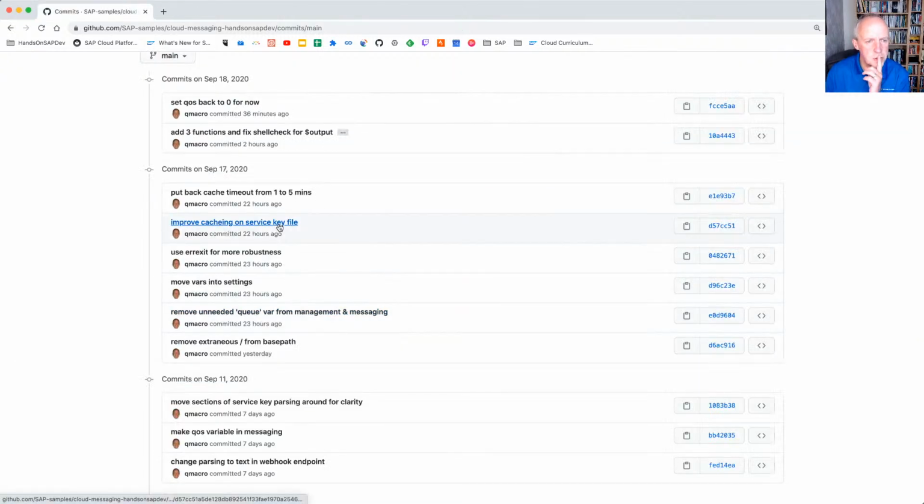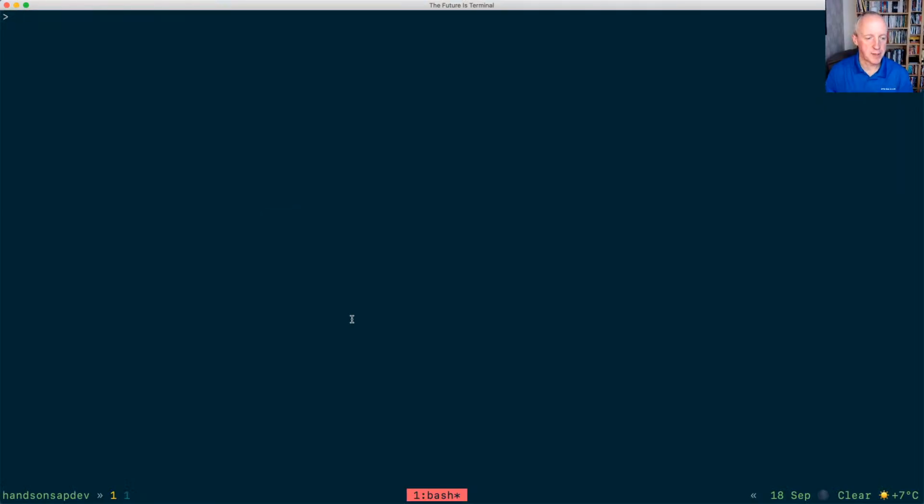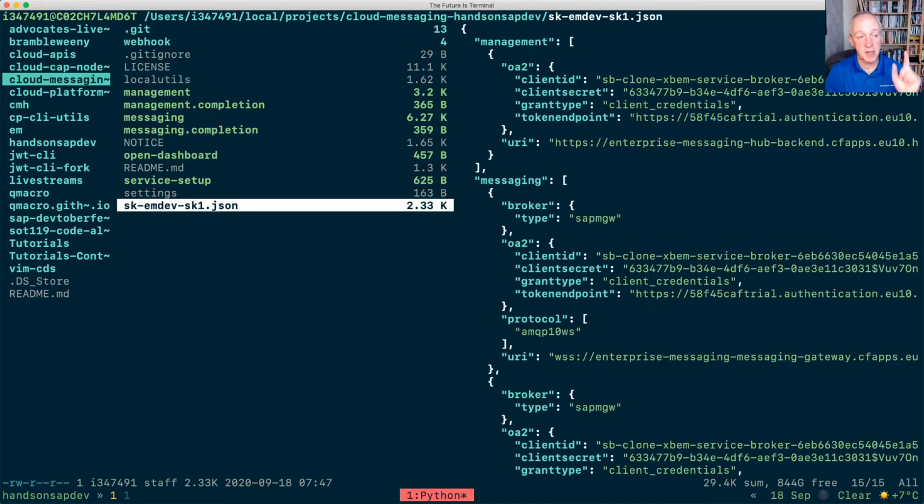But I suppose the most interesting one, interesting for me, maybe not interesting for you, was I modified the way that we're caching the service key information. I'll show you briefly here, but I'll show it in action when we start using it. So basically, if you remember, where's the terminal here? Here you go. If we have a look here, we can see that we've got a service key called SK1 for our EM dev, enterprise messaging dev.